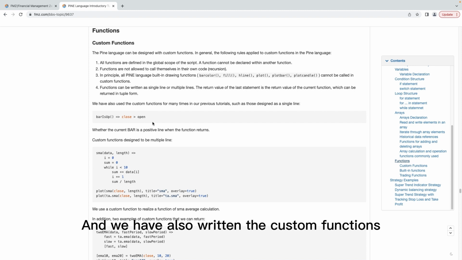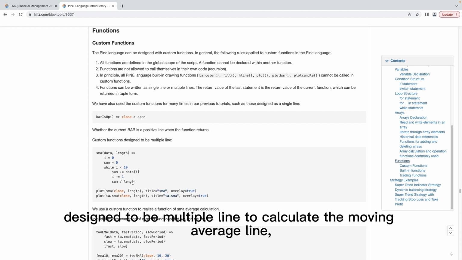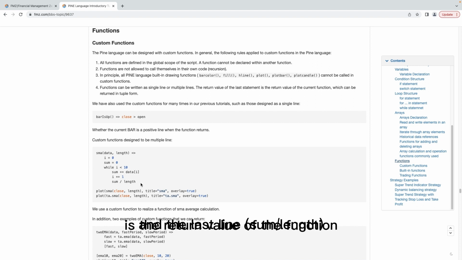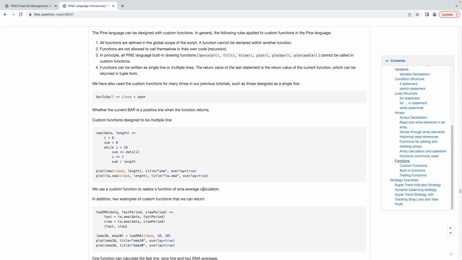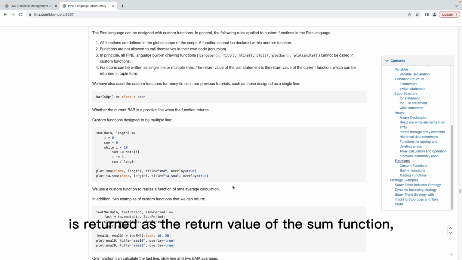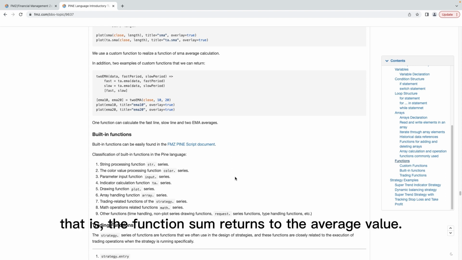And we have also written the last line. The sum length is the return value of the function in the while loop structure, and while is the last line of the entire sum function. That is, the return value of while is returned as the return value of the sum function. That is, the function sum returns the average value.